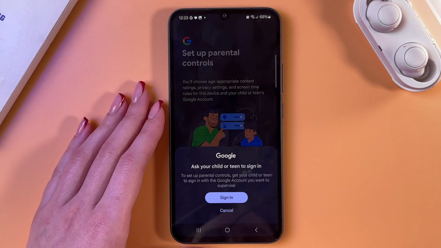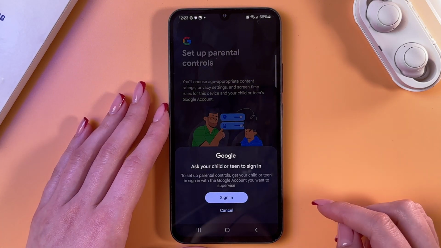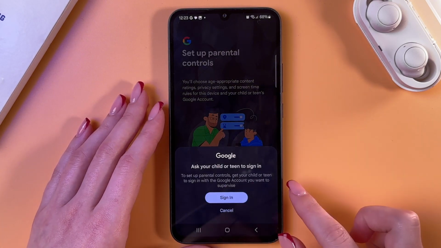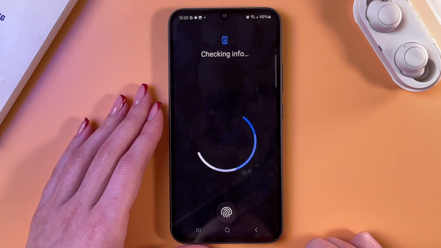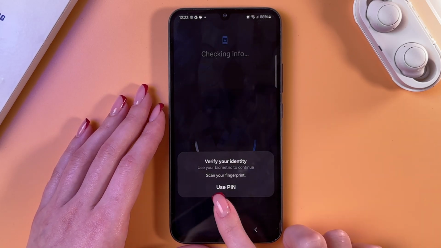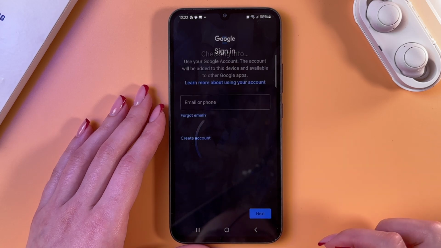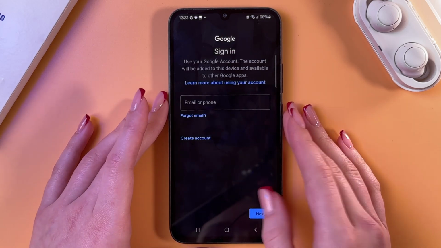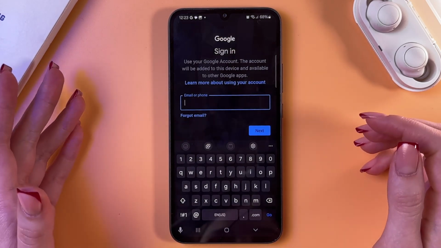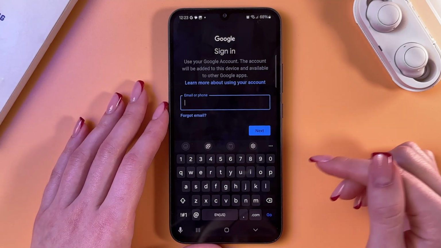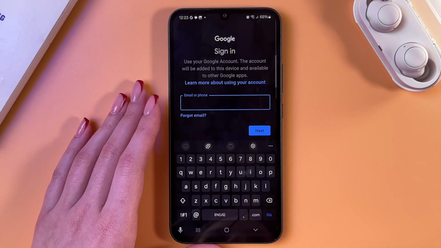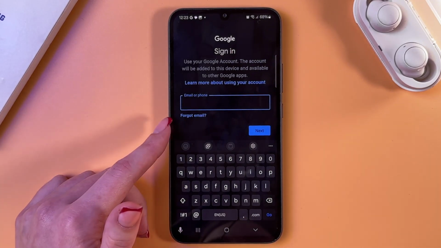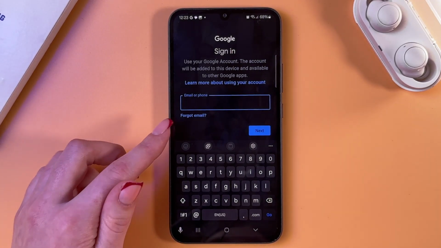So for that, tap this let's do it button and here you can see ask your child or teen to sign in. So press the sign in button. And now you need to verify your identity once more. And after that, you need to sign in Google account. So here, enter your email or phone number and after that, the password. Let me do it quickly behind the scenes and get back to you.